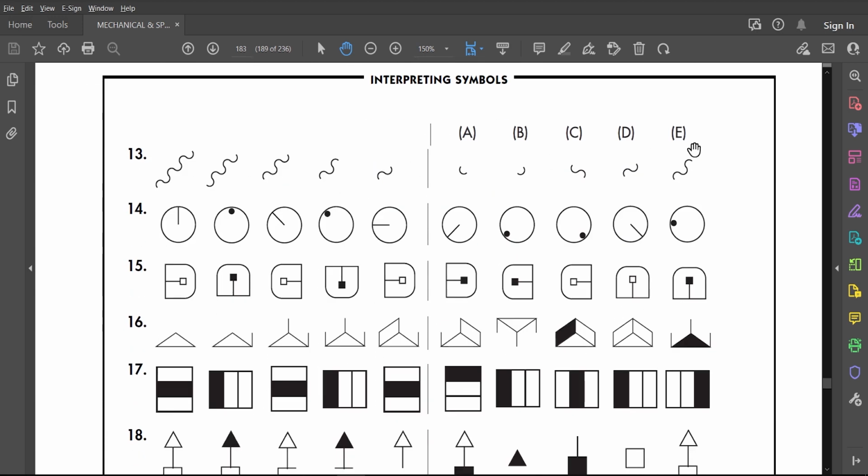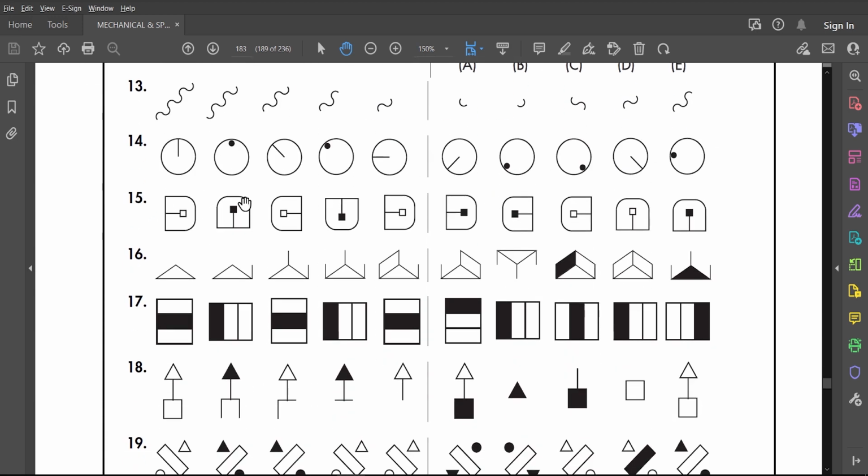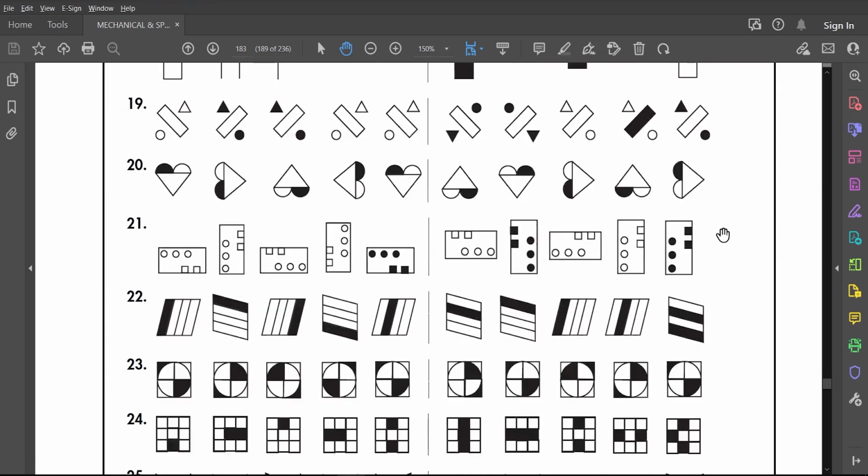Then we had again same stuff over here, rotation and shaded line. So this also helps you to confirm your options. Plus over here we have shaded or black and white. So this also helps you to confirm your answer. So all of that stuff is great.